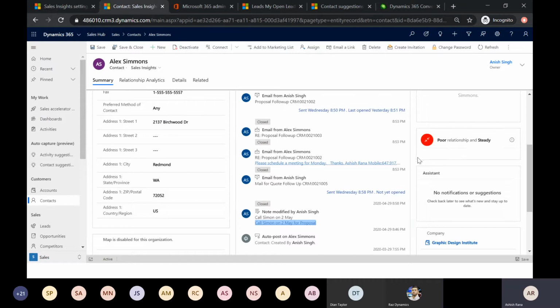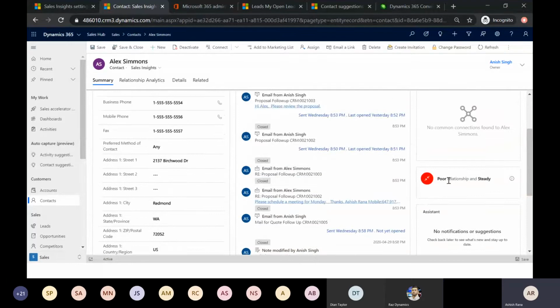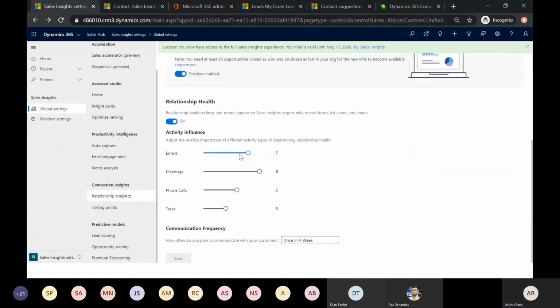Right now, I'm not doing so much of that. I don't have a good relationship with this contact, so that's the reason it's showing a poor relationship and steady. But when we have multiple conversations going on, follow-up tasks, phone calls, emails, and appointments, based on the rating it'll give me the relationship assistant and the relationship insights about my contact. This is available for contact, account, leads, opportunity, all the key entities in sales.